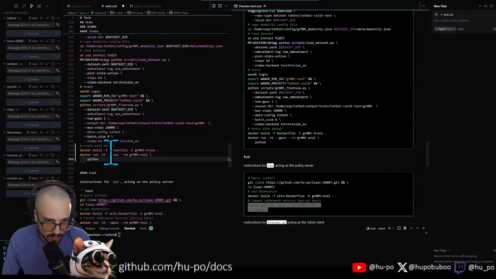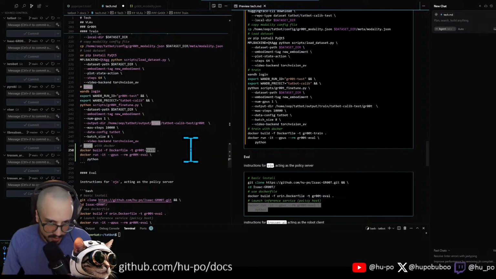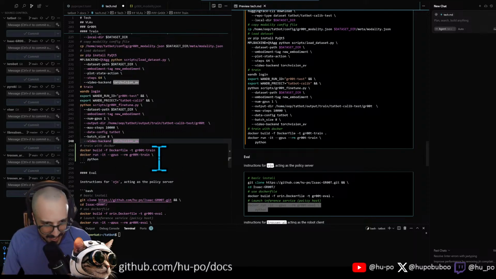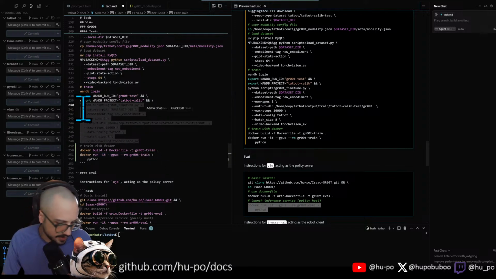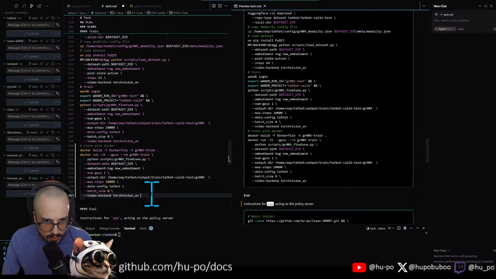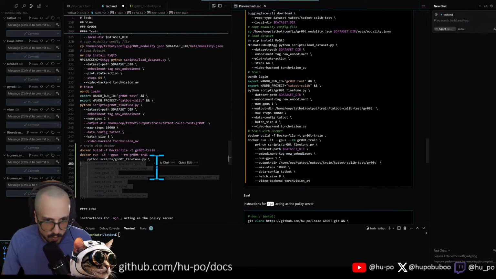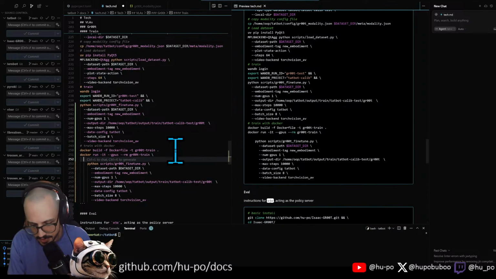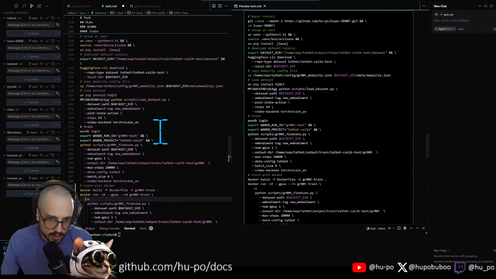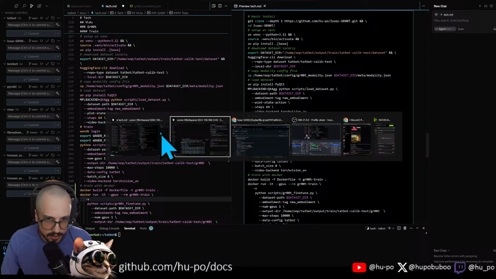Docker run, GPUs, --rm removes it once we're done. We have to make sure that the image is groot-train. And then the command we're going to run is effectively this one here, right? But we also want to do some other things as well. So we also want to -v. We're going to want to mount wherever this model is downloaded, right?